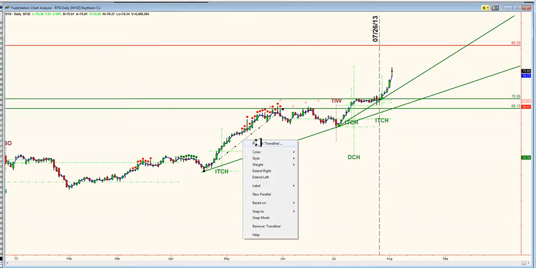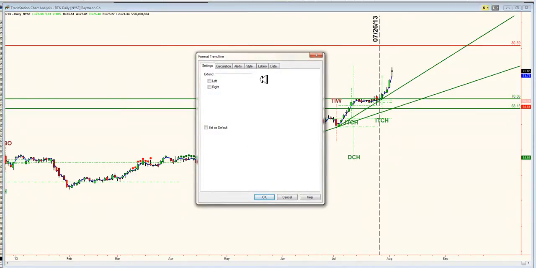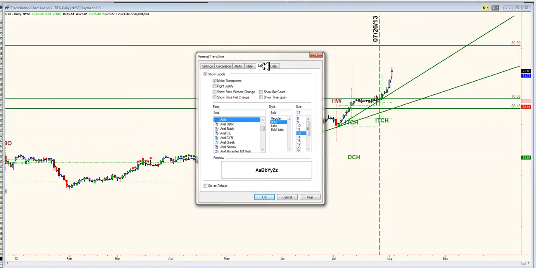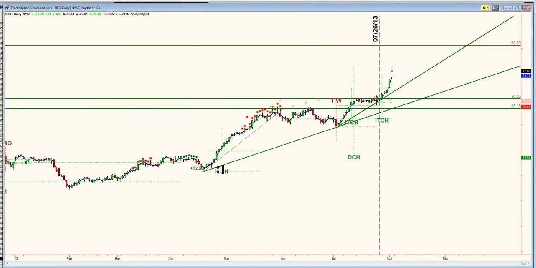Also, you can click on the format and actually show price percent change, price net change, how many bars. So in other words, let's just say I want to show price net change, and I don't really want to set it as default, or that will set up every single line I put in here. It will show a price net change. I do not want that. I only want it on my measured move. So hit OK, and that will actually place the dollar amount on this line, 12.20.